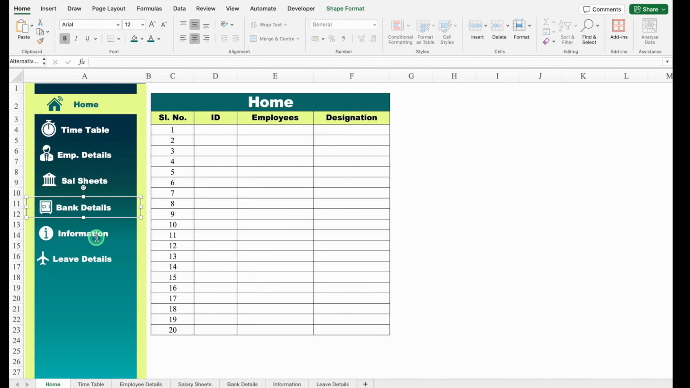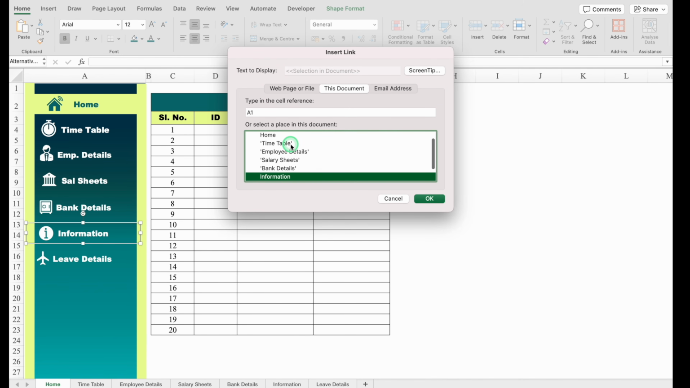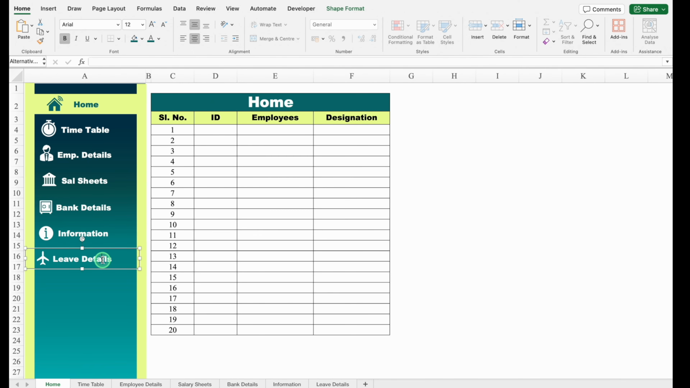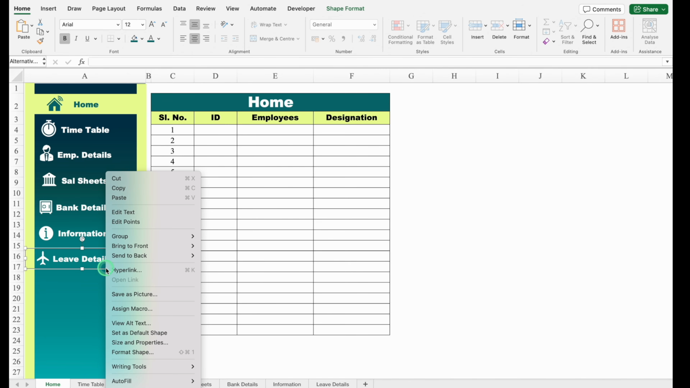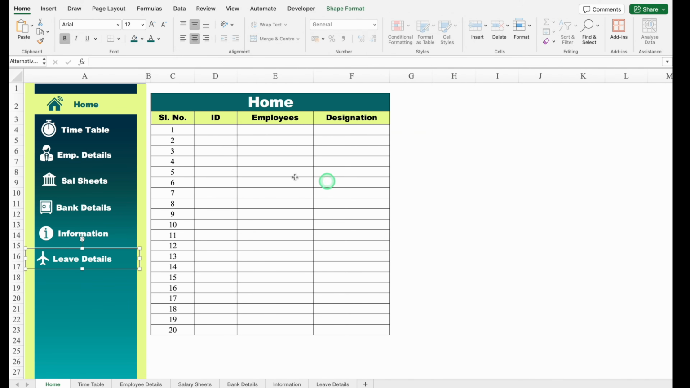Now we are left with information and leave details. We'll right click the mouse, hyperlink. We'll click over here and through down arrow key, I'll come down and select information and do OK. Leave details. We'll right click the mouse, hyperlink. We'll come down and select leave details. OK. All the shapes got connected with sheets, but we haven't connected home yet.